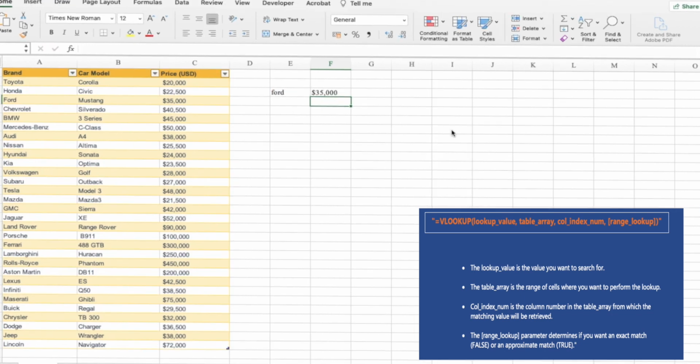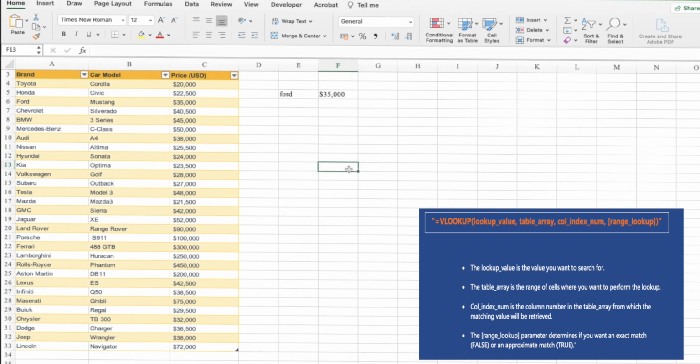The VLOOKUP function searches for the car name in the table and retrieves the corresponding price. Similarly, let's change the car name to Kia. Now we can see it's showing Kia's price. That's how you can create the VLOOKUP function in Excel. Practice VLOOKUP with different examples to become a master of it.